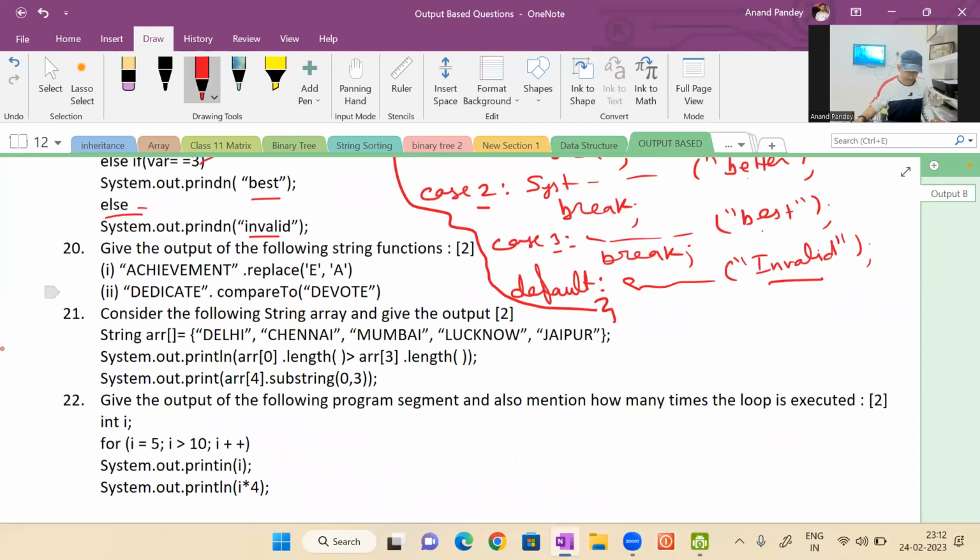Now see here. Now we have a question on strings, and here we need to know the string functions. Achievement. In this string, the replace function will replace all the e's by a's. All the e's will be replaced by a. So a, c, h, i, instead of e you write a, v, a, m, a, n, t. Don't read it out.